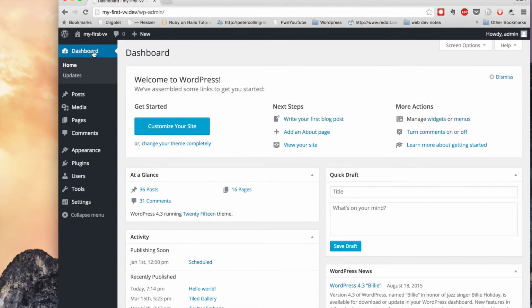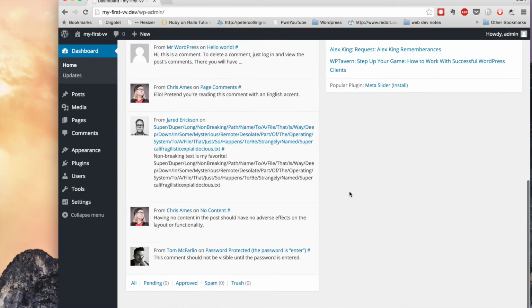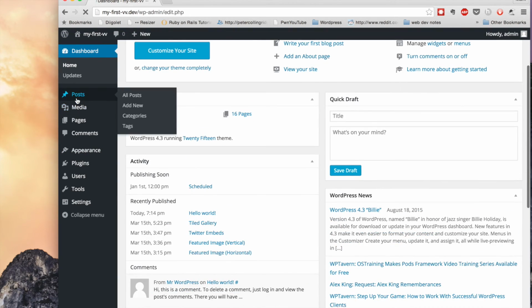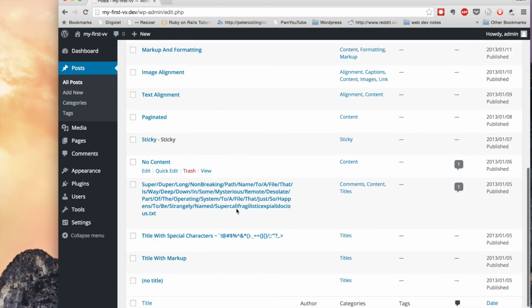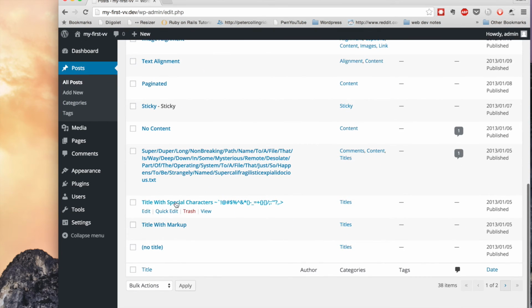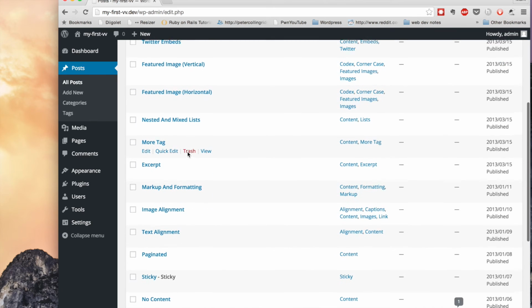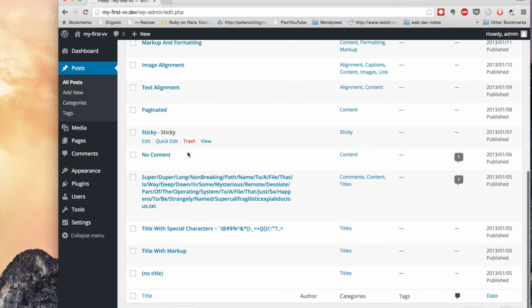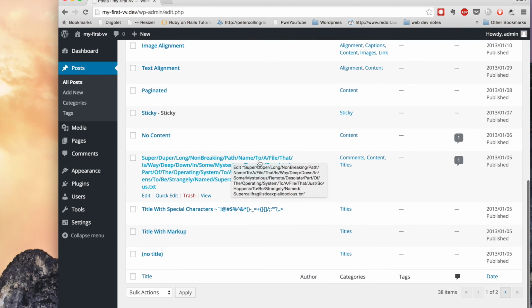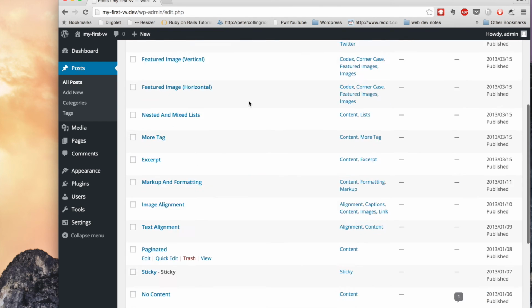Alright, so here we are on the inside, and you can see that this just looks like a regular old WordPress install with a bunch of dummy content. So we've got all of our posts and all this good stuff, which is really awesome for building themes and seeing how they'll do with actual content and weird things like super duper long names and stuff, which is ridiculous, but they happen.